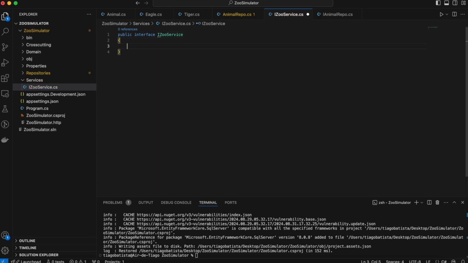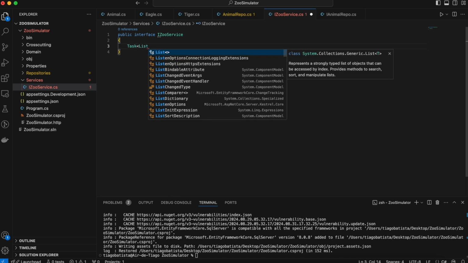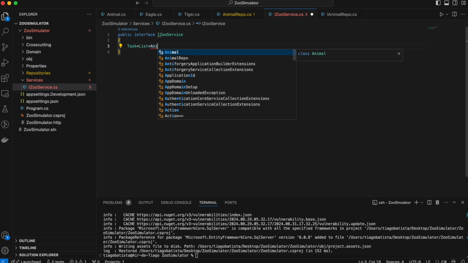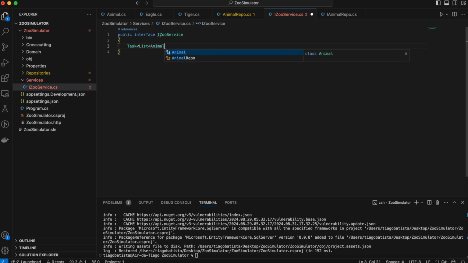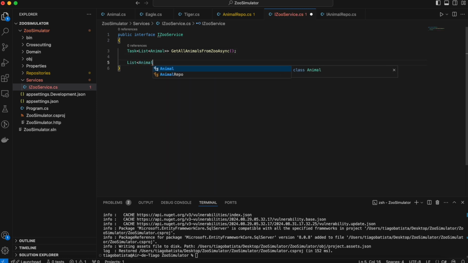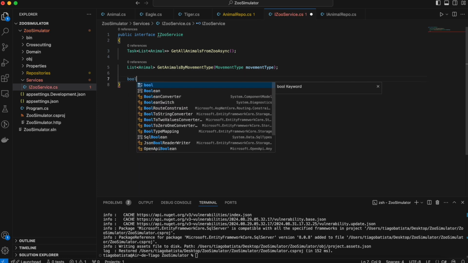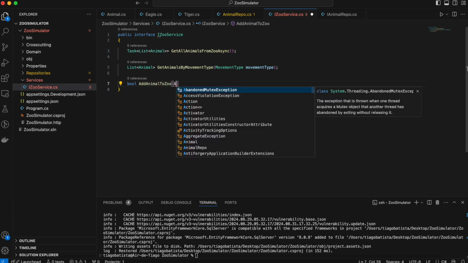IZooService. And then let's use asynchronous again, because we will call the same ones from the repo, but we can make an additional business rule in the service, and that's what the services are for. GetAllAnimalsFromZooAsync. Usually the asynchronous methods have Async at the end, so that the developer knows better when to use async or not. Then we'll have a list of animals when we need to get our animals by movement type, which will search using our enum, and finally a bool AddAnimalToZoo animal.